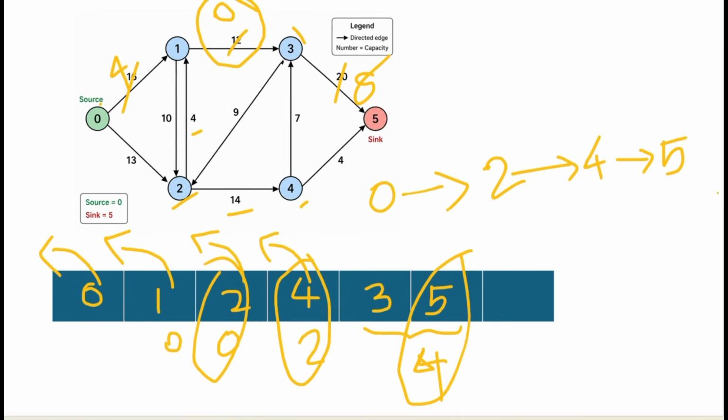Then check all the capacities of the particular shortest path. Okay. So 0 to 2, what is the capacity? That is 13, right? 2 to 4, that is 14. 4 to 5, that is 4. So which one is minimum? 4 is minimum, right? So here the augmented flow of this particular path is 4.